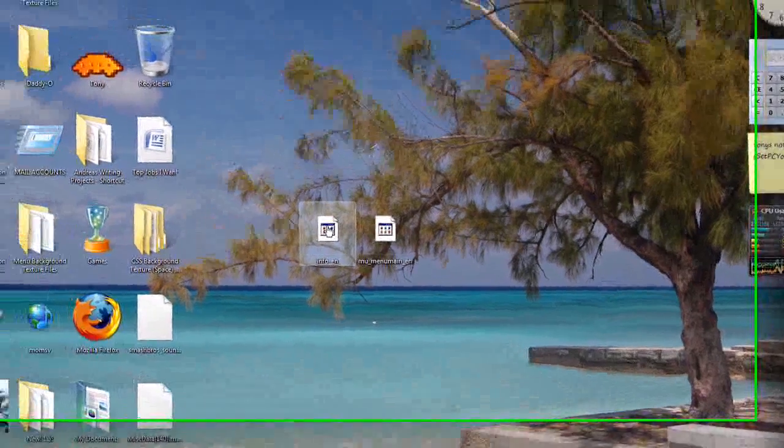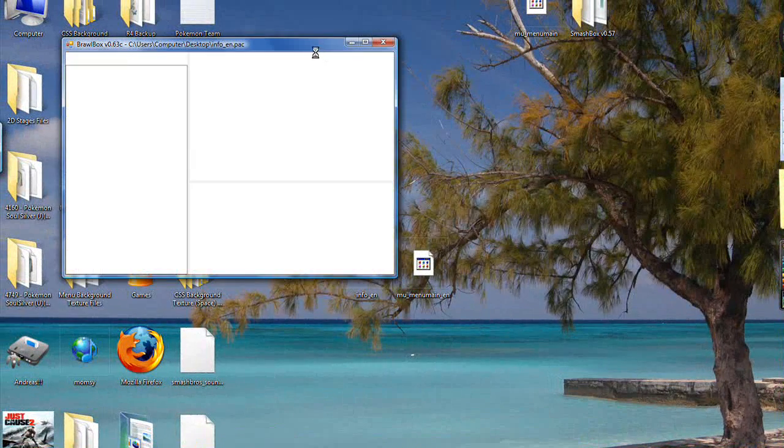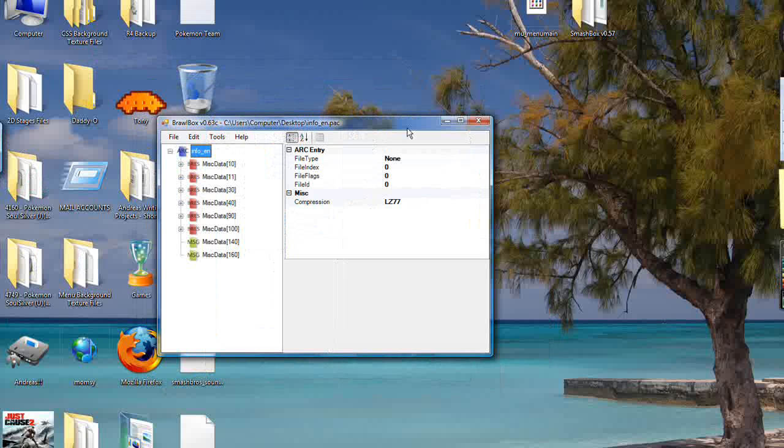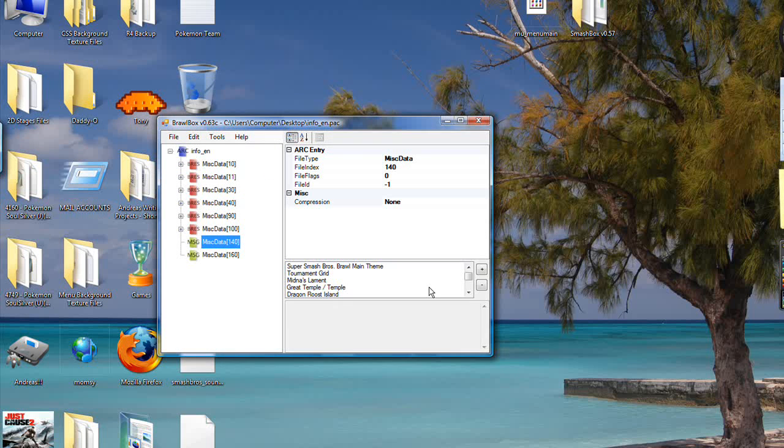Open Brawlbox and open info_en. With this open, you go to miscellaneous data 140, and then you click in this, and now anything is editable. You can rename this whatever you want, but the one that we need is Battlefield. So you just click in here, and you hit B, B, B, B, B, until you find it. Here. That's probably it.